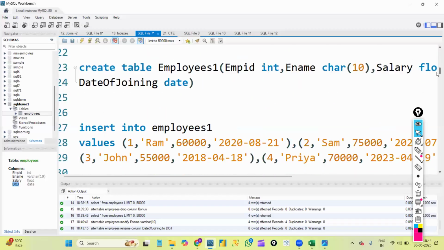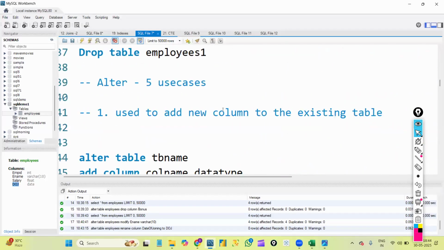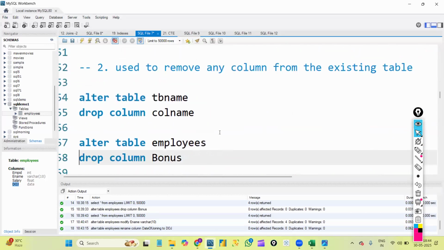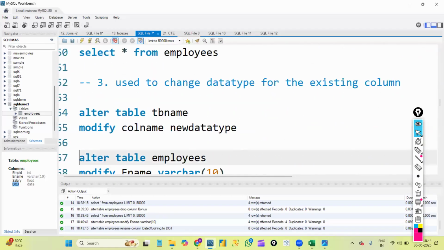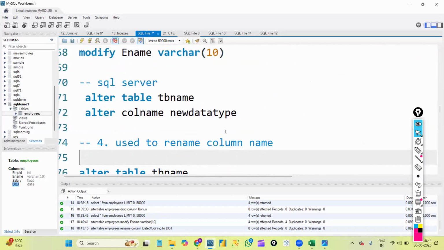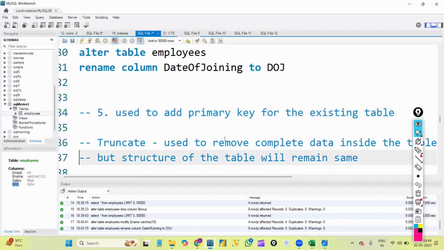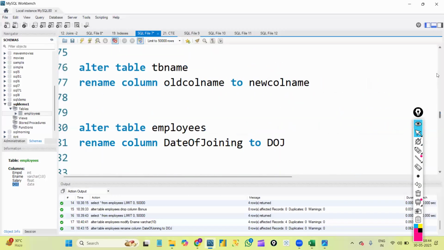I hope it is clear, right? First one is adding a new column in the existing table. Second one is removing any column from the existing table. Third one is changing the data type. Fourth one is renaming the column name. And the fifth one is adding a primary key. Okay, this is about the alter command.